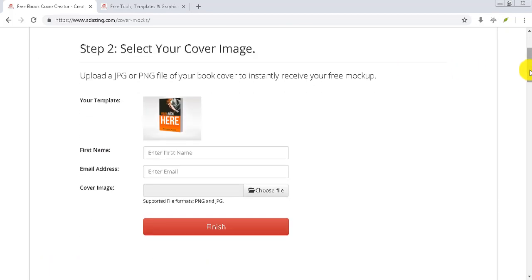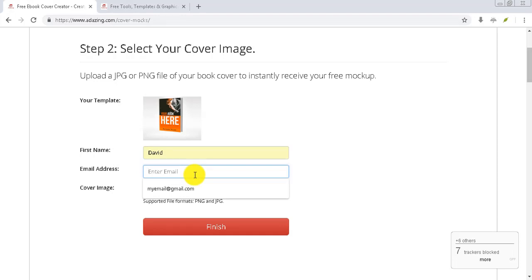The page loads. As soon as the page loads, you enter your first name and your email, and make sure you use your original email. Don't put a fake email because they will be sending you the download link to your email. That is in case you don't download it immediately. So that is why you need a valid email.